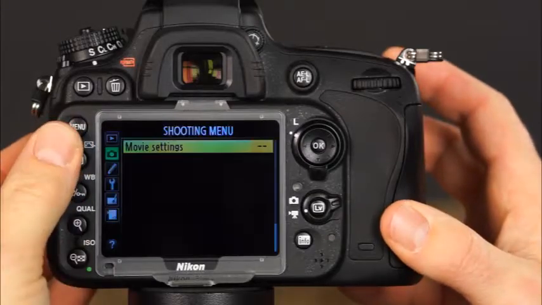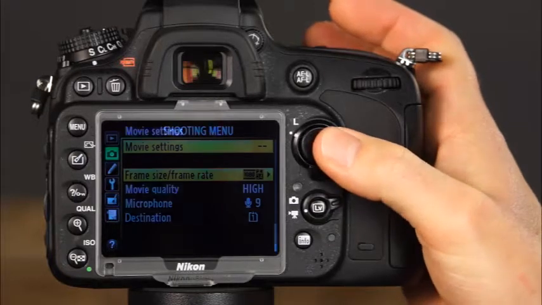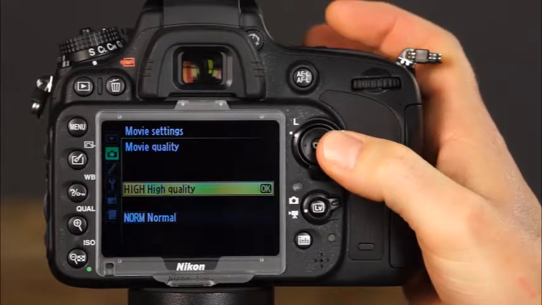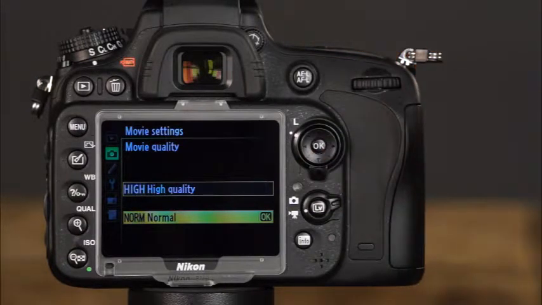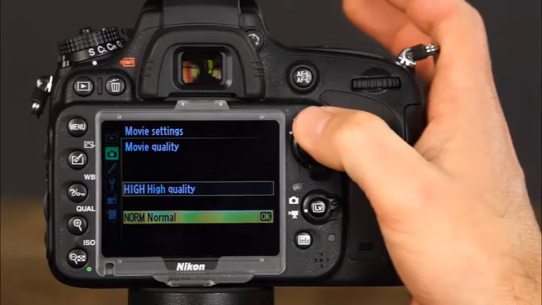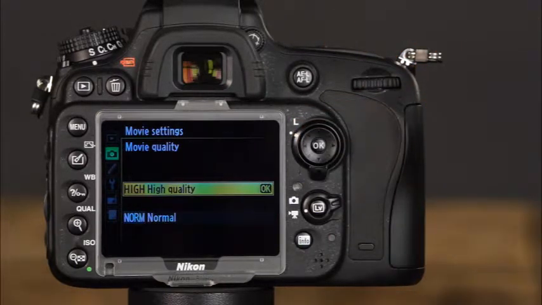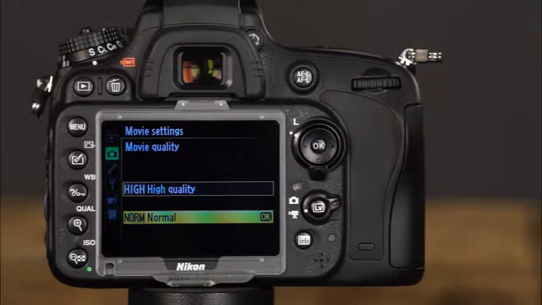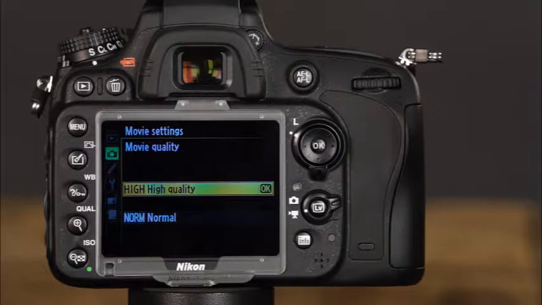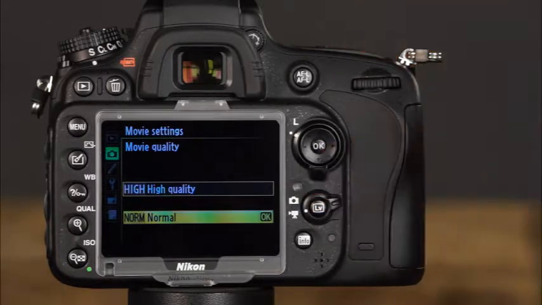To choose the camera's bit rate, enter the shooting menu, scroll to Movie Quality, and use the multi-selector to choose High or Normal. When the camera is set to record movies at the 1920 by 1080 frame size, the high quality setting will use a 24 megabits per second bit rate, and the normal quality setting will use a 12 megabits per second bit rate. When the camera is set to record movies at the 1280 by 720 frame size, the high quality setting will use a 12 megabits per second bit rate, and the normal quality setting will use an 8 megabits per second bit rate.